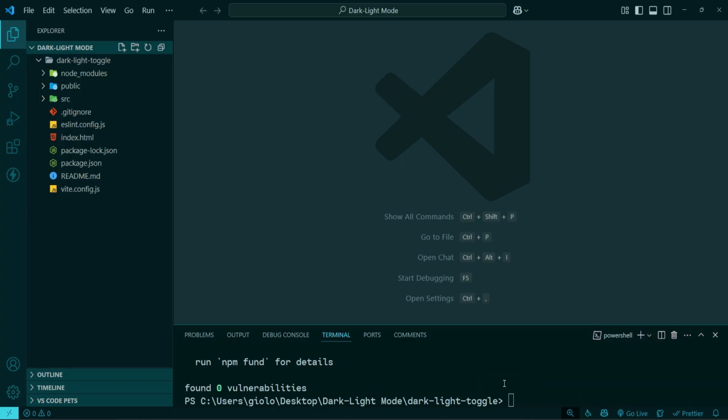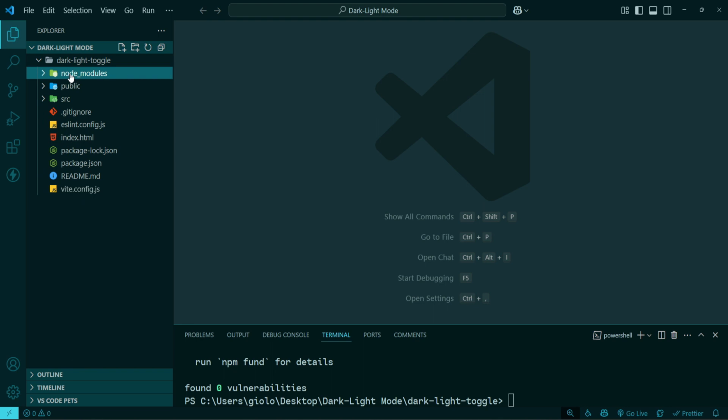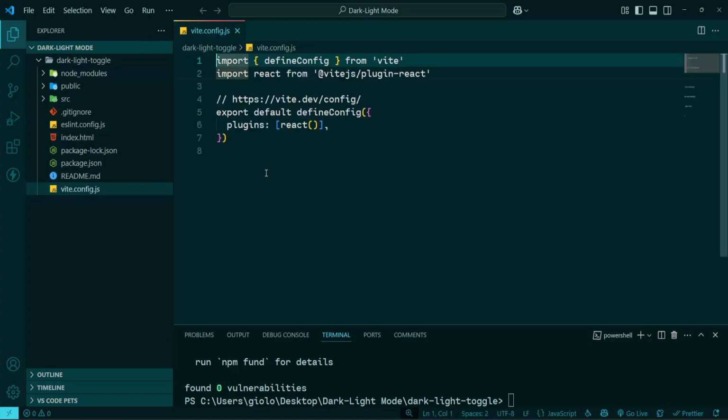Once the installation finishes, you will see the newly added dependencies in the project. Alright, next we need to configure Tailwind CSS, and remember, in Tailwind CSS version 4, things have gotten even simpler. We no longer need the Tailwind config file at all. Instead, we'll configure Tailwind directly inside our vite.config file.